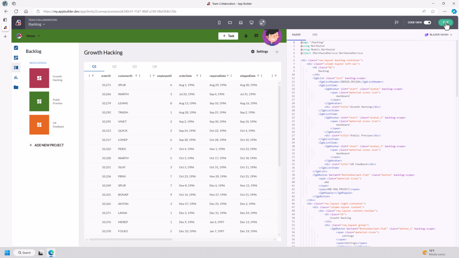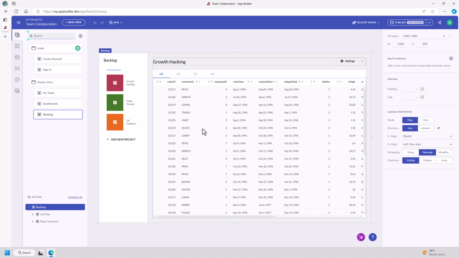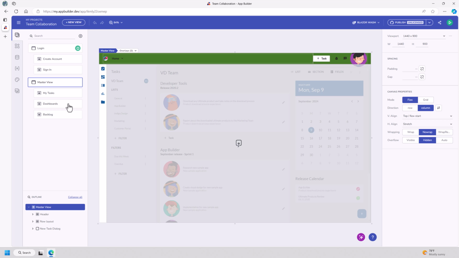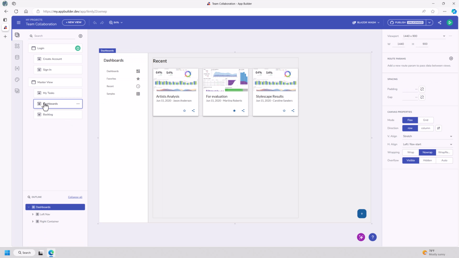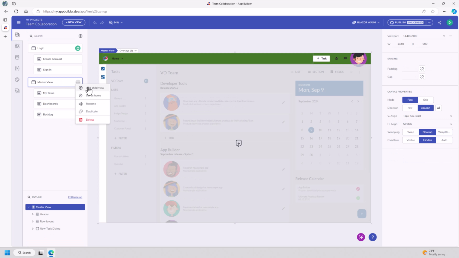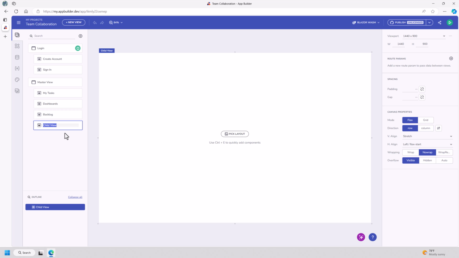So let's go back to edit mode, and let's just look at what this experience is like, for example, to add a new page to our master view. So here we have some different menu items. When I select these menu items, navigation is happening using just simple point and click. So I say navigate to, where do I want to navigate to? Dashboards off of the master view, which was this page. Well, let's add a new page. Let's add a child view. And we're going to call this customer orders.